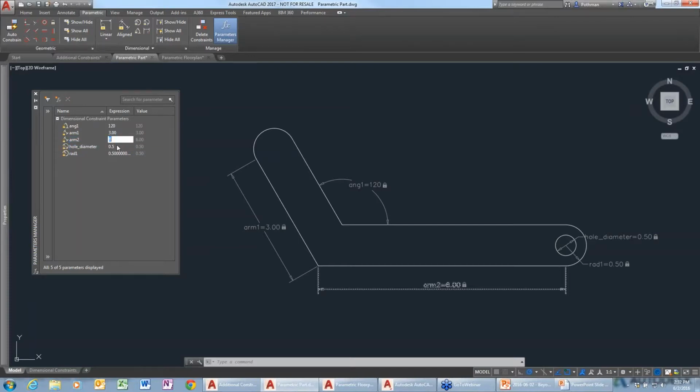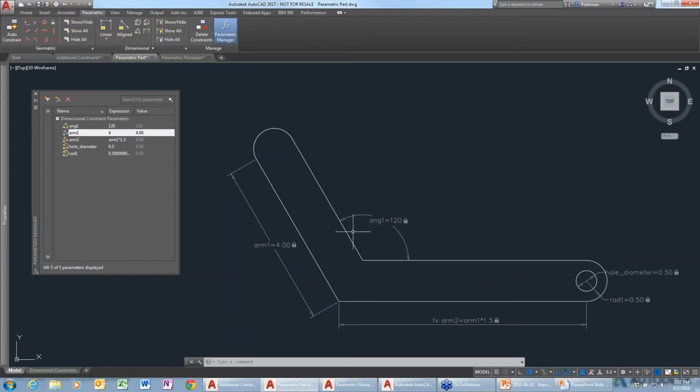Instead of doing that, I'm going to say ARM2 is actually going to be ARM1 times, and the symbol for multiplication in AutoCAD is the asterisk, so asterisk 1.5. So that automatically will change this. Whatever I say ARM1 is, if I say this is 4 units long, ARM2 is going to change to be 1.5 times, so it's going to be 6 units long. So we don't have to just use an explicit value. Basically, we can use some simple formulas in here and control how things are working.